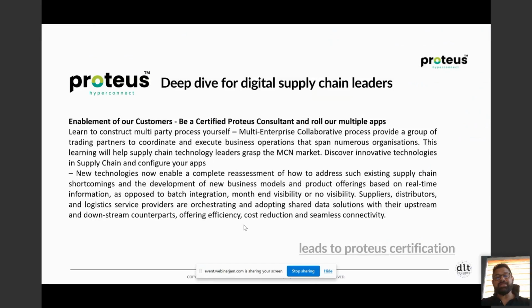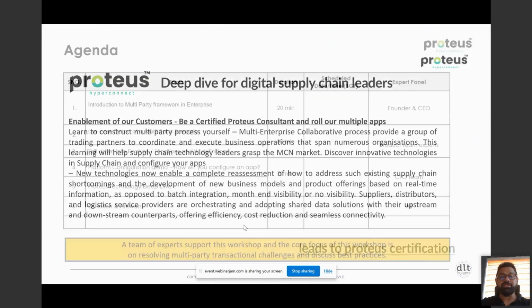Those net new prospects who wanted to look at this as a solution for their multi-party needs, you can explore the different ways by which you can utilize Proteus Hyperconnect within your environment. And you can lead this into a 2-day certification. Some of the certified consultants who have done the certifications find it useful for you to configure yourself and advance your learning on multi-party systems for supply chain or sales or finance within your organization.